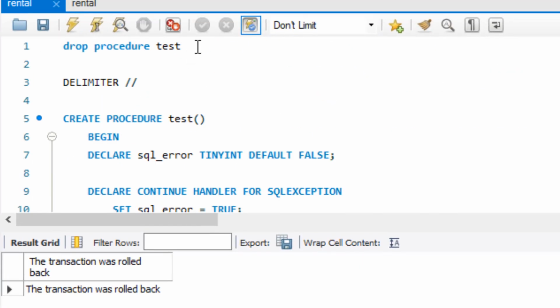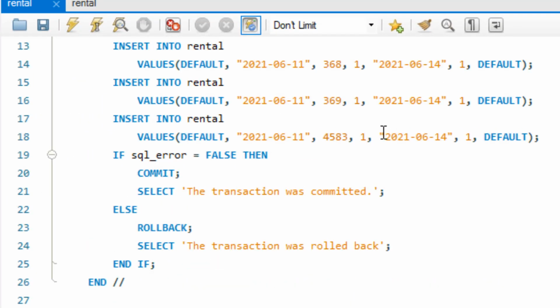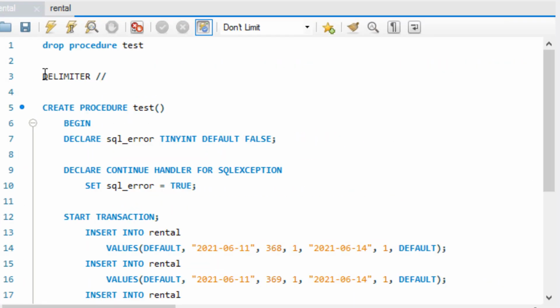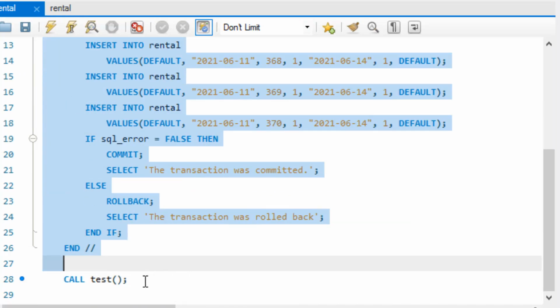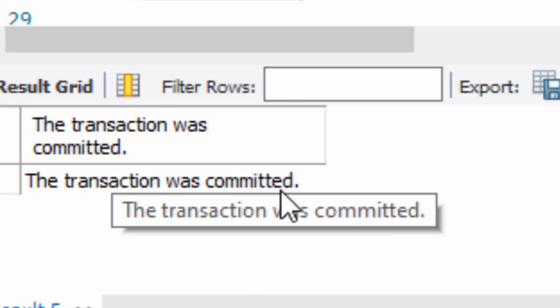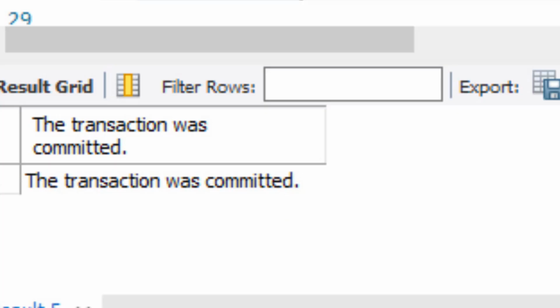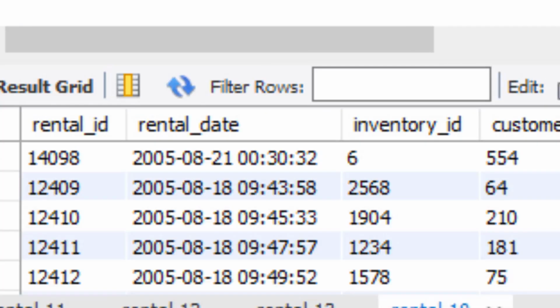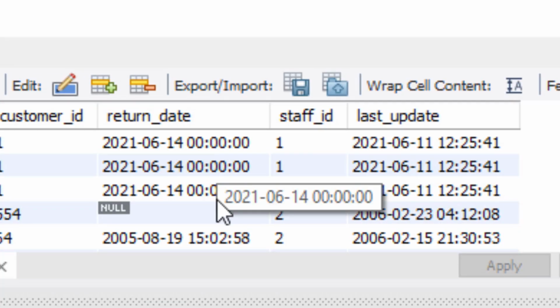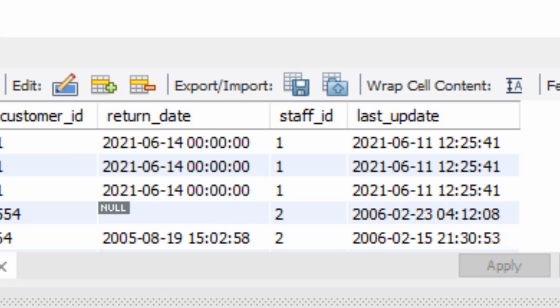I can go back and drop my stored procedure and put in a valid number. I'm going to go ahead and recreate this procedure, and now I'm going to run the procedure. We can see that the transaction was committed. All three inserts were valid, and we can see that they were inserted into the database.